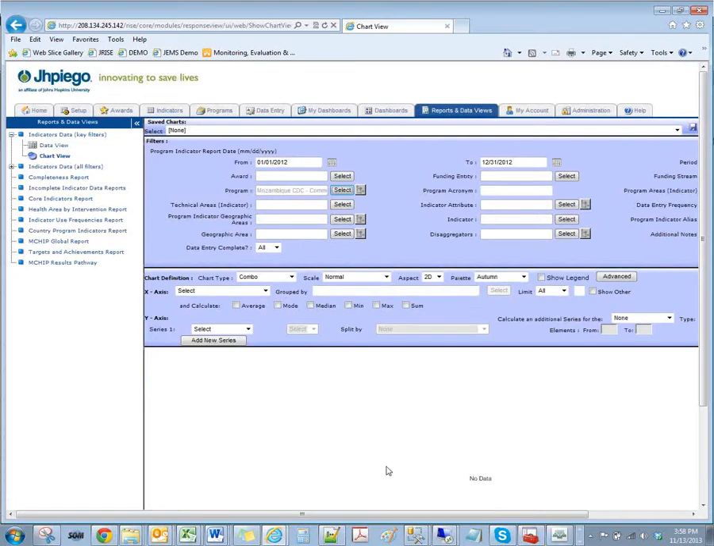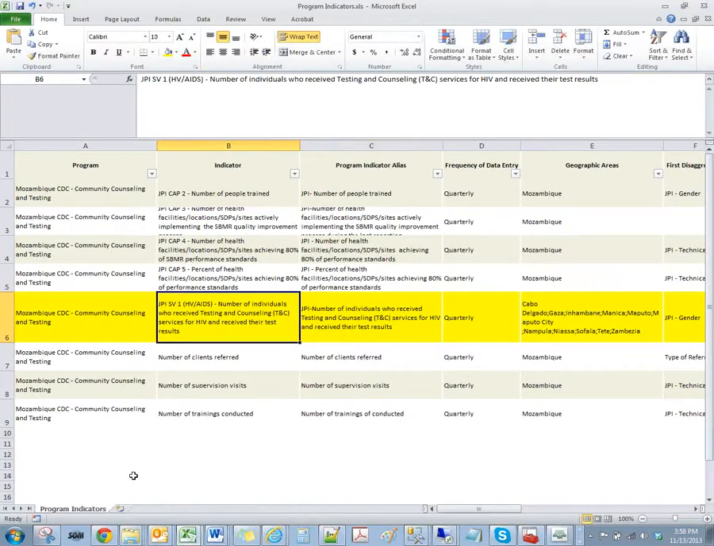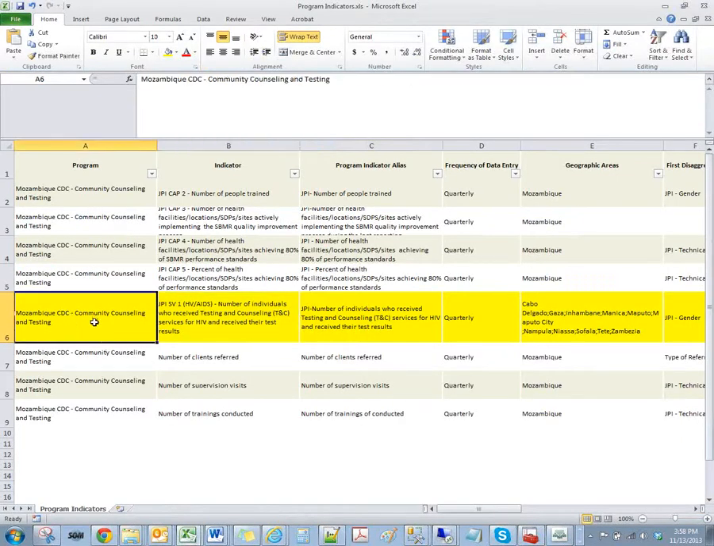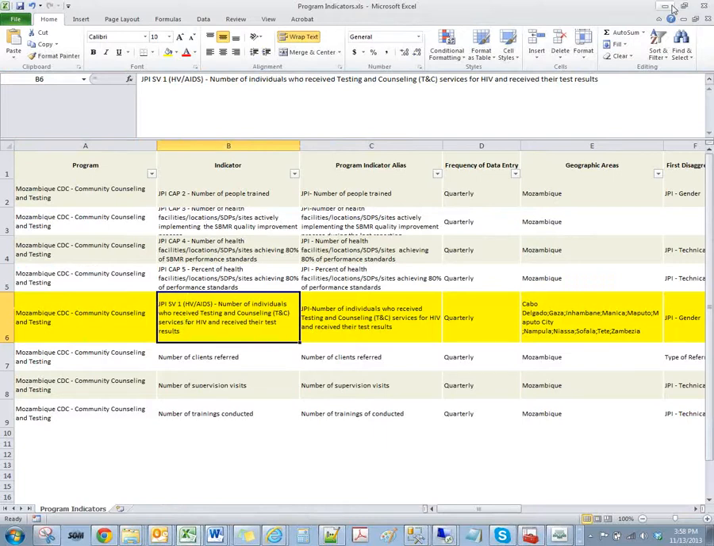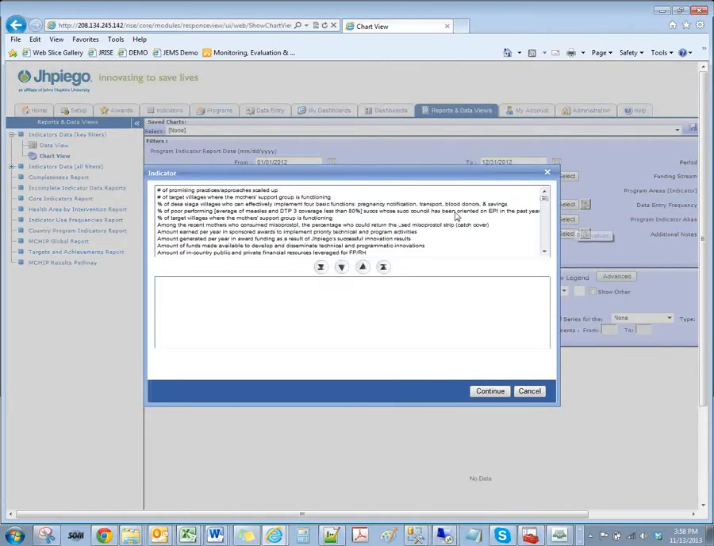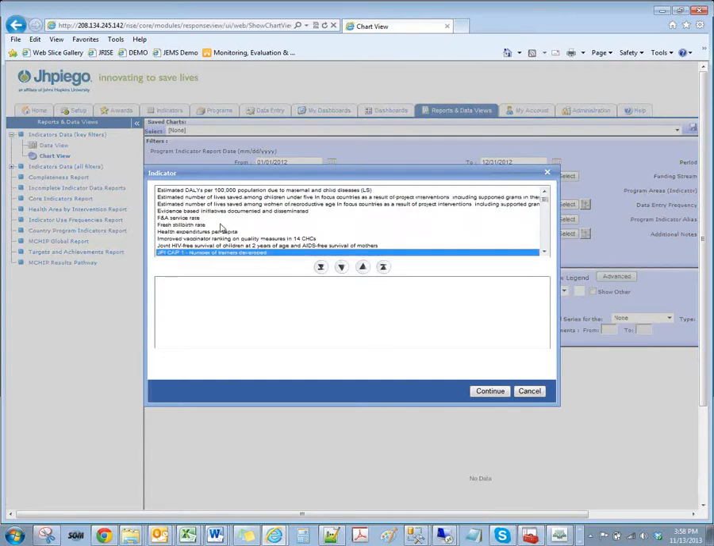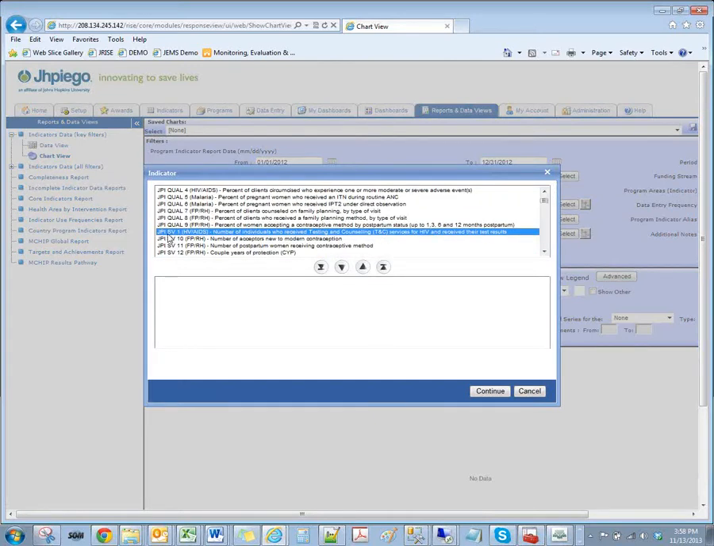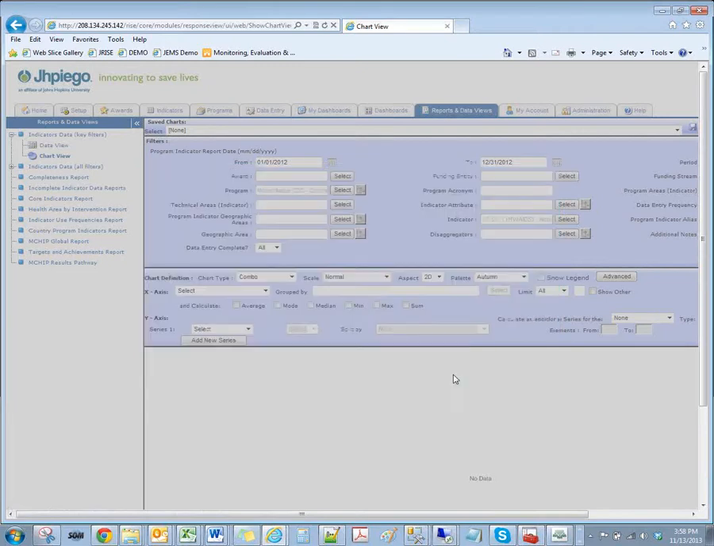And I also want to select my indicator. Like I said before, the indicator I'm interested in is the JPI SV1. For this program, we have already selected the program. I want to select the indicator. So I'm going to go back here and click on the select button right by the indicator. I can just click on any record and start typing JPI SV, and it automatically selects JPI SV1 here. So I'm going to select that, click on this down arrow, and click continue.